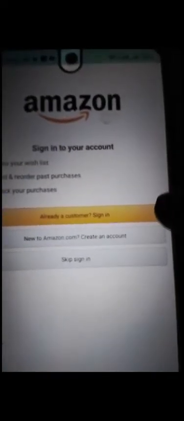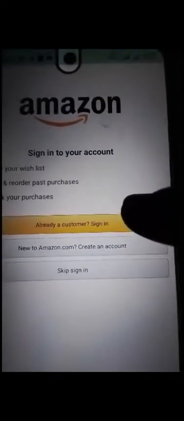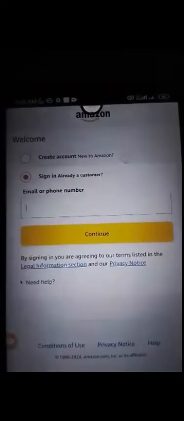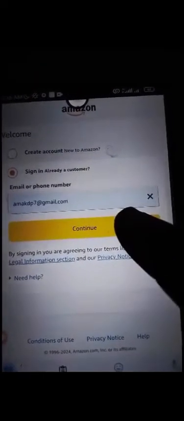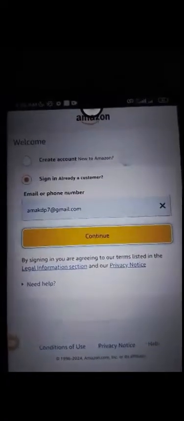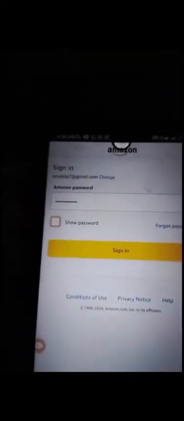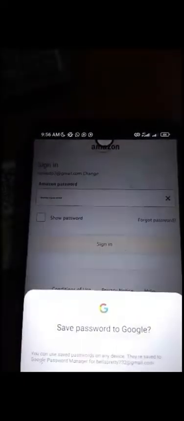Amazon does not allow screen recording at this point, so when you click on already a customer, then click on sign in. To sign in with your email, I'm going to put in the email I signed in with, and then click on continue. I'm asked to put in the password, so I'm just going to put in the password. I'm going to click on sign in.